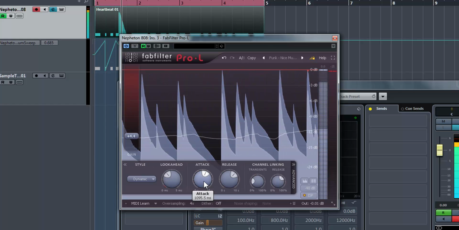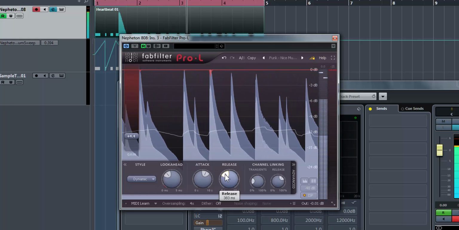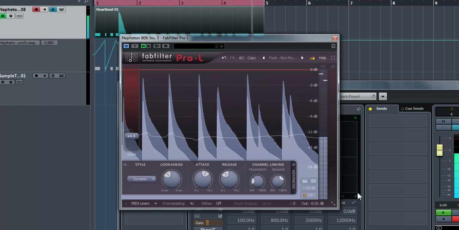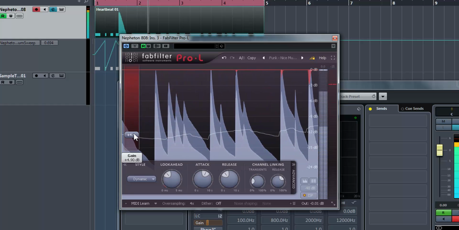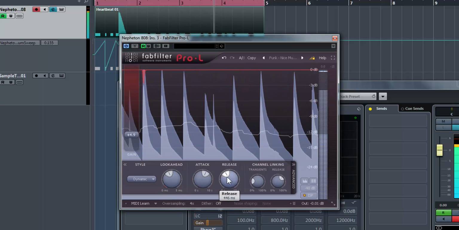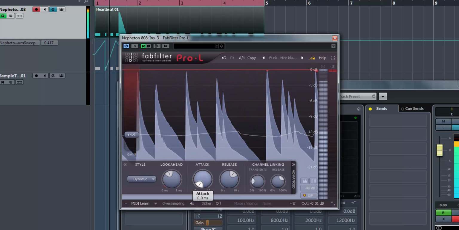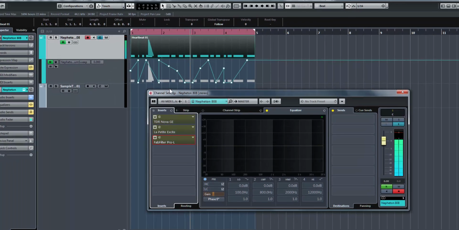Maybe we need to push this a little. Let's bring the release in a bit so we get a bit more of that sort of bouncy swell, and you can see that happening already. And now we can push it even further. Sounds lovely. Too hard. That's nice.